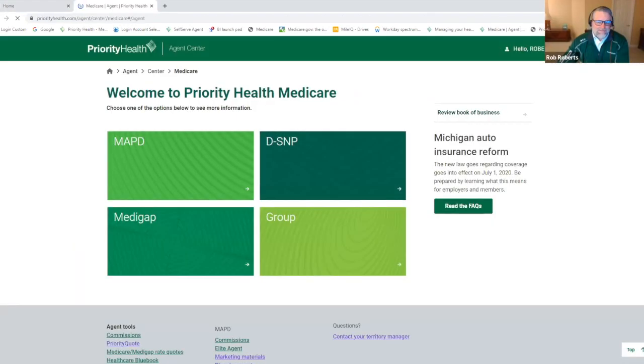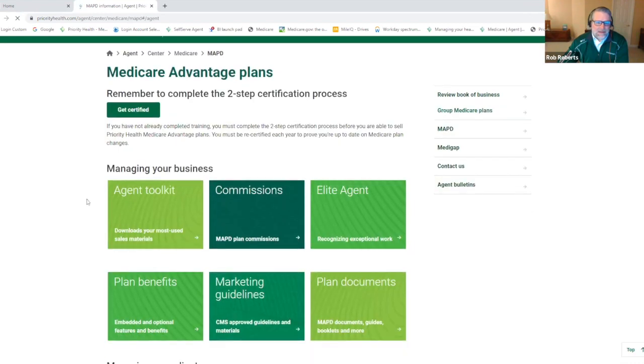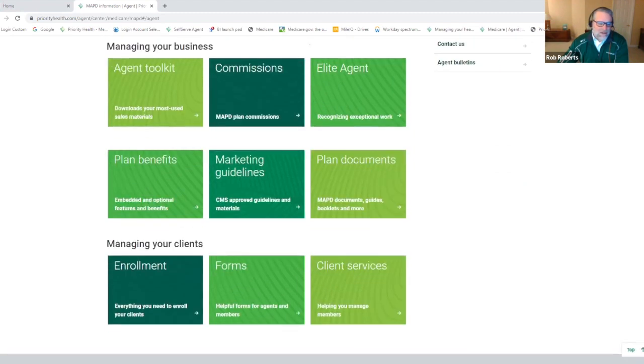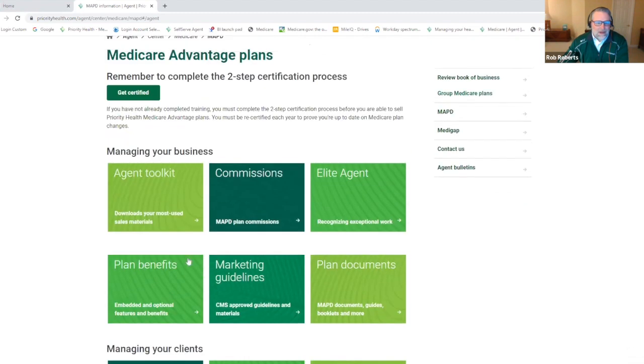To access the agent center, I'll just spend a minute or two on here. Once you click on that Medicare tile, not the enrollment tile, it gives you the option of the MAPD plans, DSNP, Medigap, or a group. As you click into each one of these, it'll give you some subsets that you can access. Ton of great information in here. The problem with our agent center is there's so much good information in here that it's kind of hard to find what you're looking for. So we try and give you some headers here. I will say we are going to reorganize this at some point this year. So just keep that in mind.